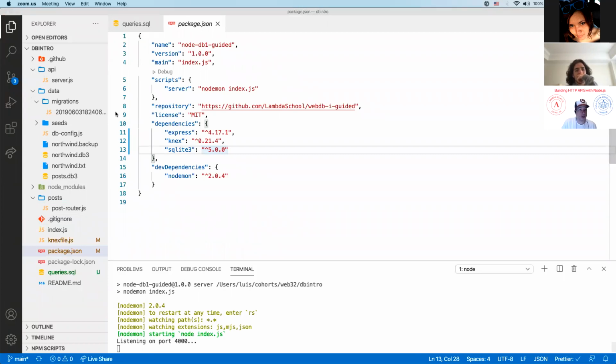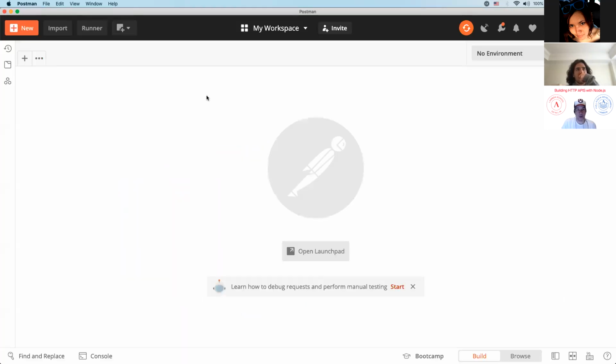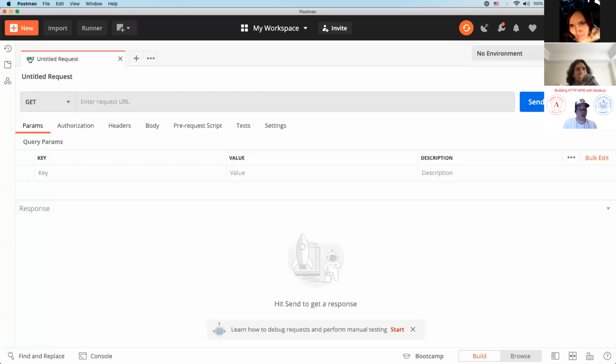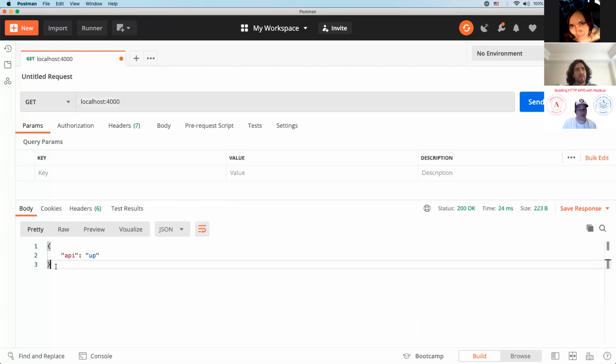If we look at the server though, there's an endpoint here that we can test our server. So let's go check it out just to make sure. Do the same thing, please. I'm gonna go to localhost 4000. There you go. Now I know that my API server is running.